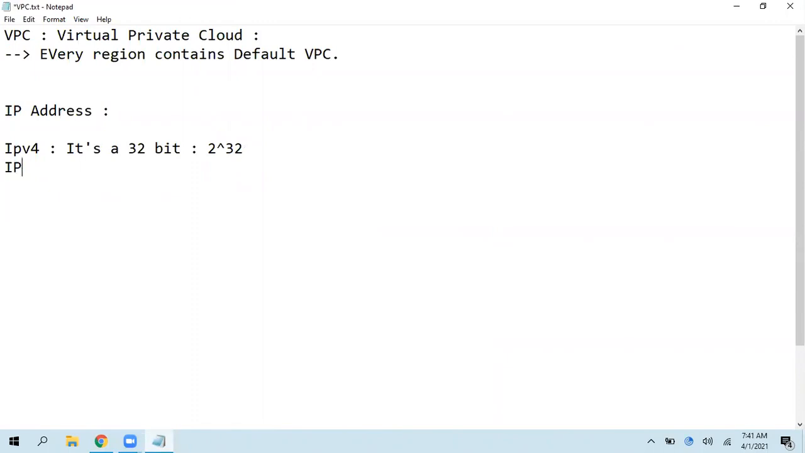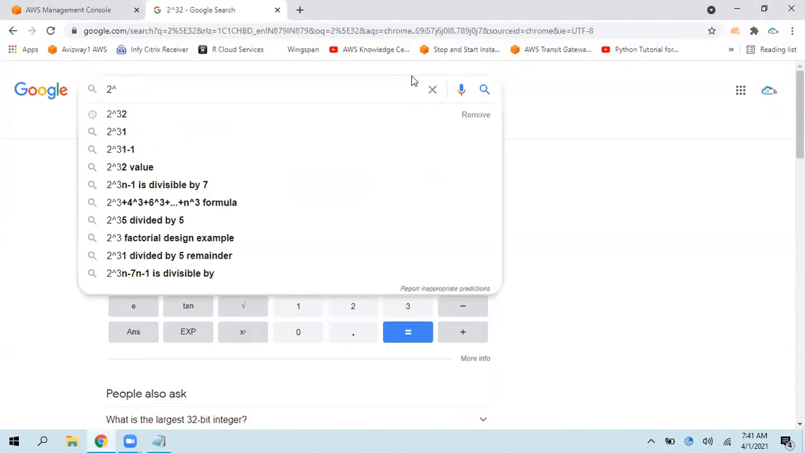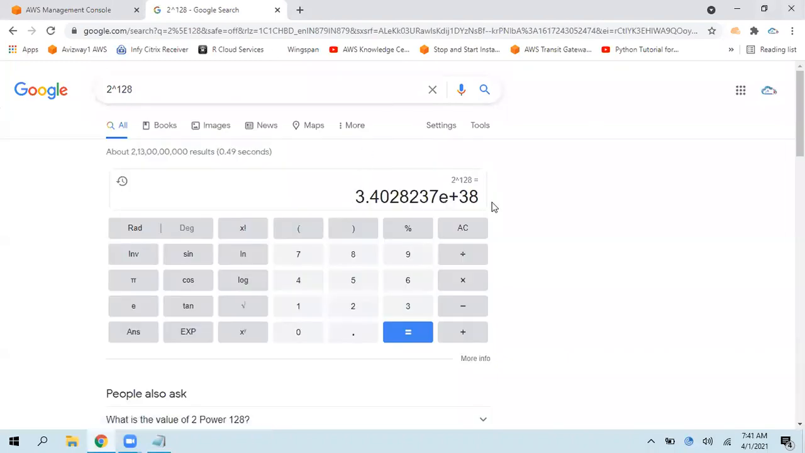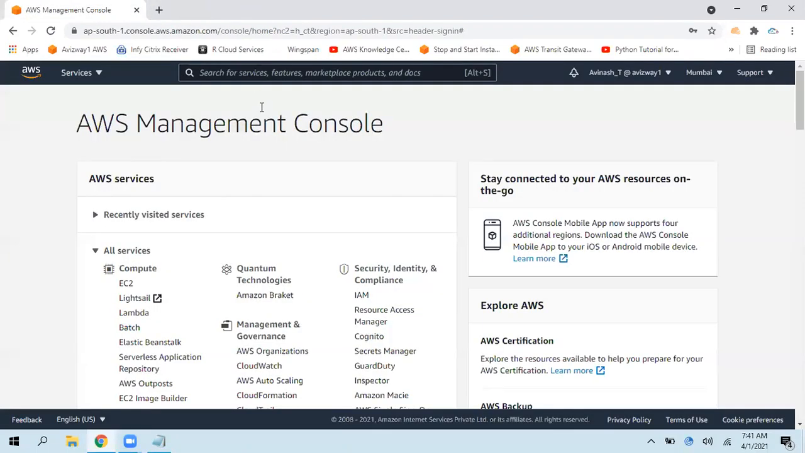But IPv6 is 128-bit, so here we get 2 to the power 128 IP addresses. We are going to discuss this VPC with IPv4. IPv6 is a completely different concept. From 2010 onwards, they have been saying every organization will start using IPv6, but many organizations still use IPv4. Even in my current project, for every single network, we are using IPv4 only.